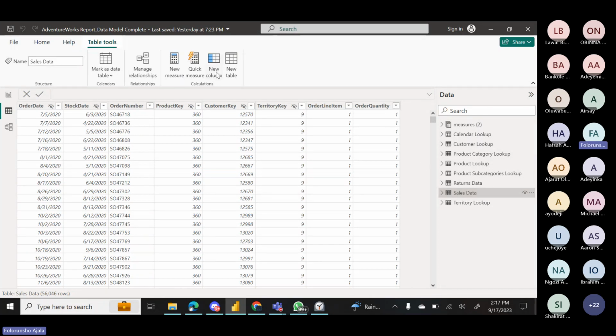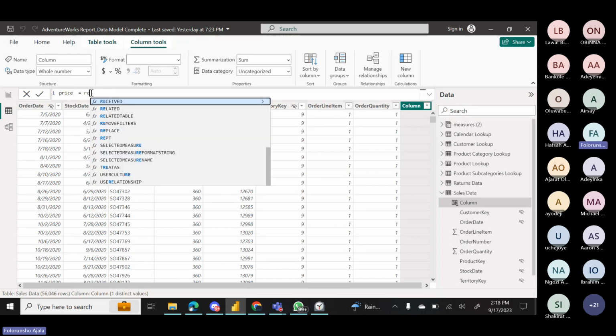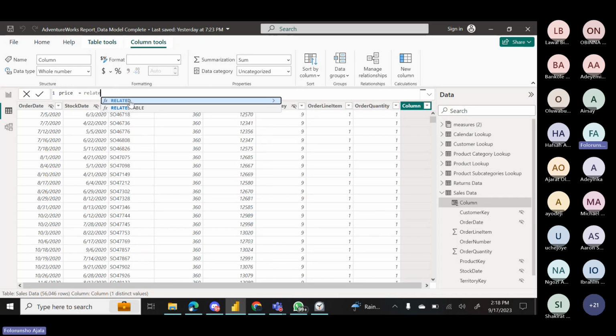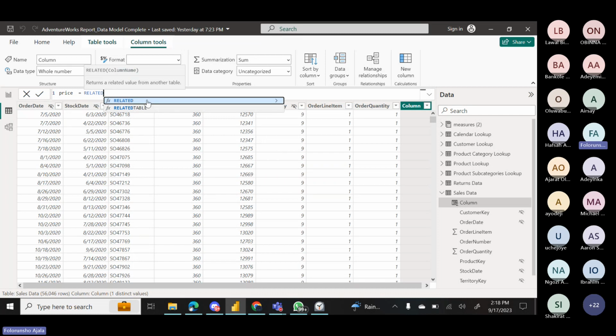I'm going to click on new column, calculated column, like I said yesterday, because what I want to calculate is on a row by row level. Let's call it price. So what is price? I'm going to use the RELATED function. Can you see the RELATED? Like I said earlier, we have the RELATED function and we have RELATEDTABLE.